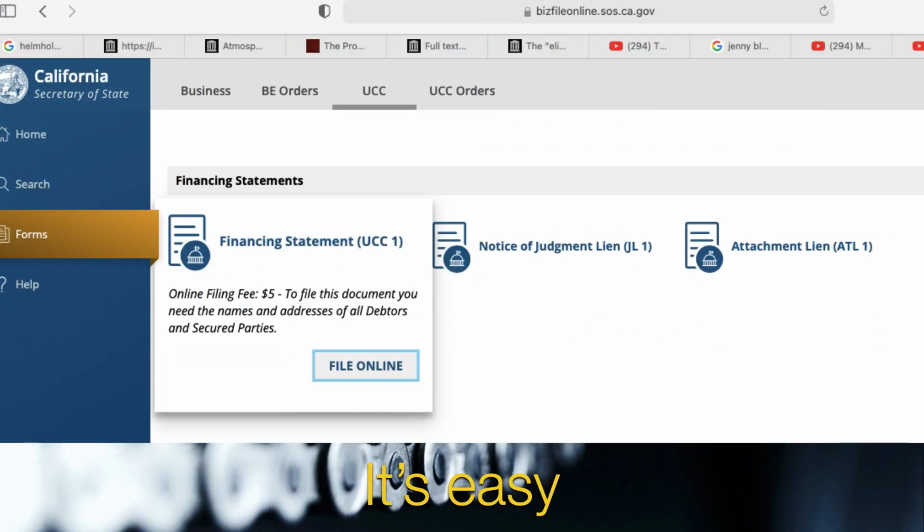This is what it looks like in the state of California. $5 to file this document, and it won't take you but 5 minutes. Now they have instructions there. Be sure to read the instructions.